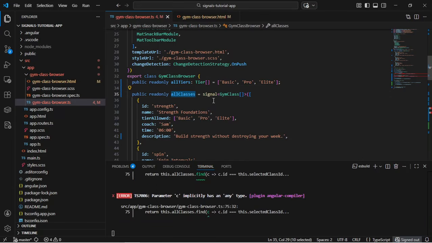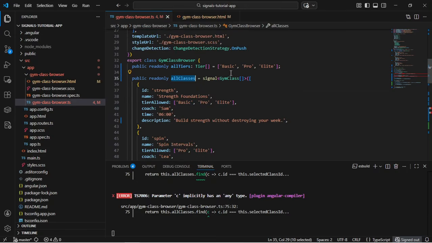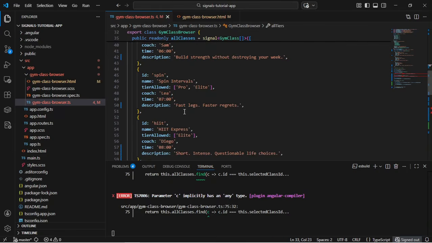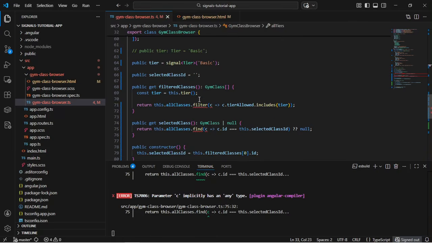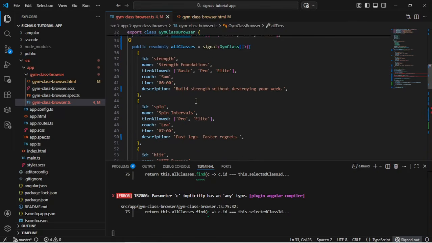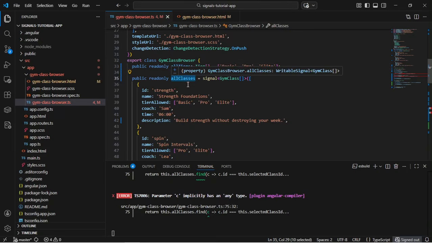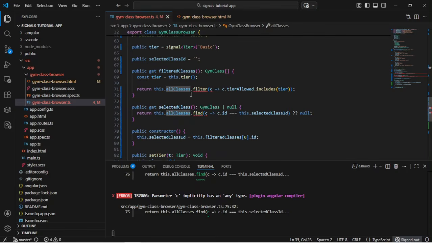We have all tiers, and we have all classes. All tiers, I'm not going to convert that to a signal. We're not actually going to use that in any of our signals that we are going to be defining. But the all classes one is, so therefore I just made that one a signal. I'm just going to update the way that this is being read.